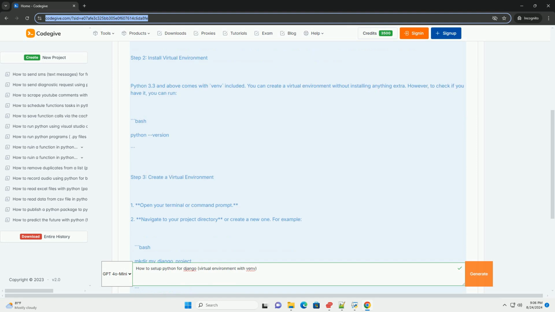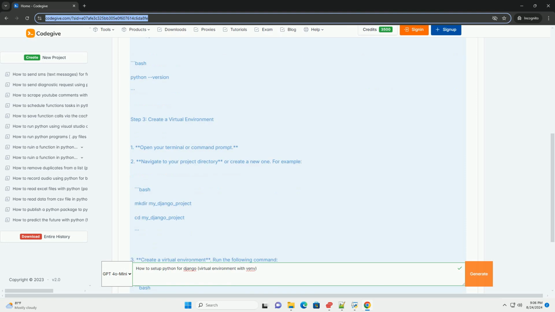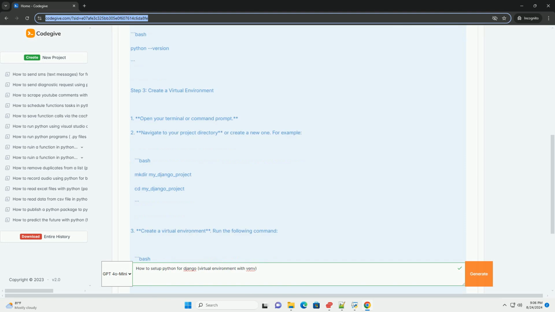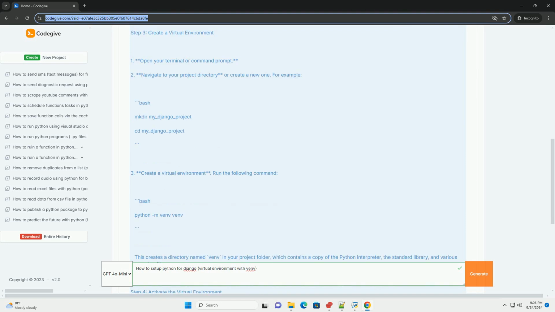Step 2. Install virtual environment. Python 3.3 and above comes with venv included. You can create a virtual environment without installing anything extra. However, to check if you have it, you can run.